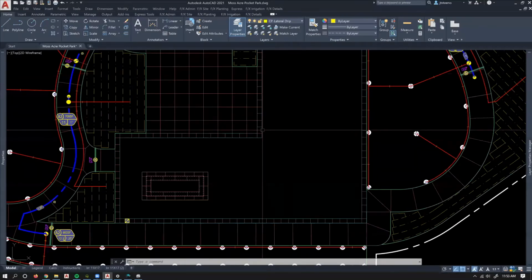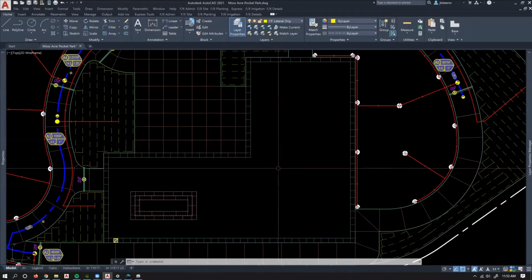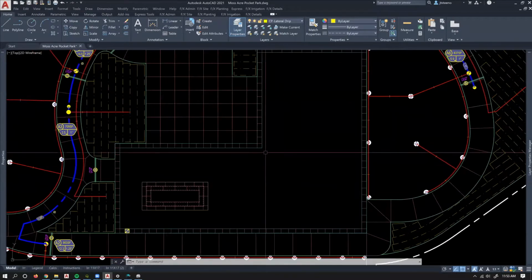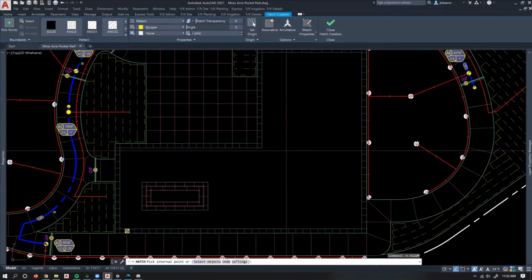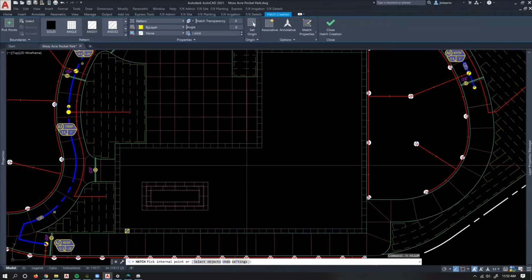Okay, so now we're going to go over how to hatch an object or fill an area with hatch. And so you have a few different options when it comes to hatch. So I'm going to type in H spacebar. And now you see I don't have a pick box right now. So down below it says pick internal point. I have another option. I can do select objects.